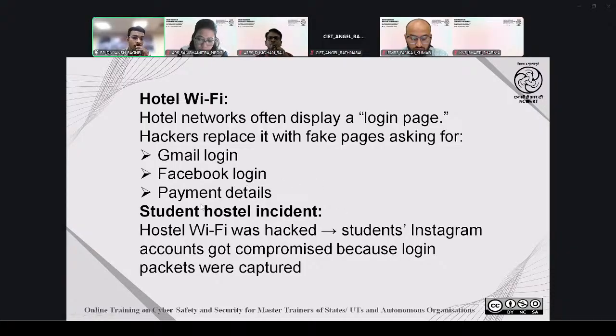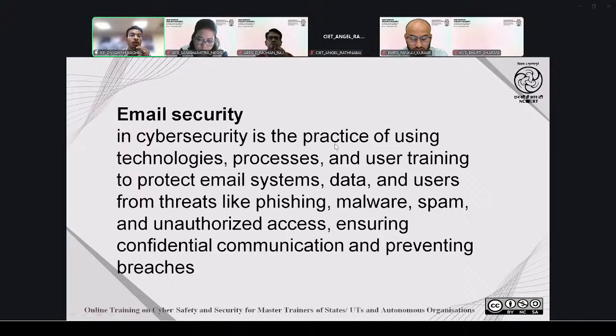Simply don't do it. Student hostel incident: the hostel Wi-Fi was hacked, and a student's Instagram account was also compromised. Okay, sorry. Now we will go to email security.